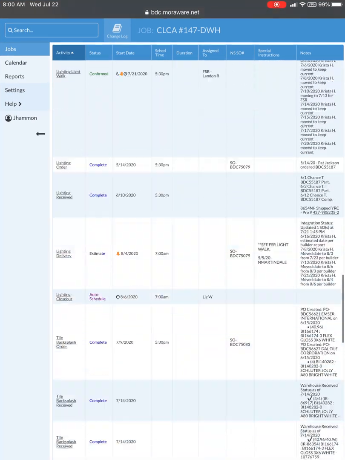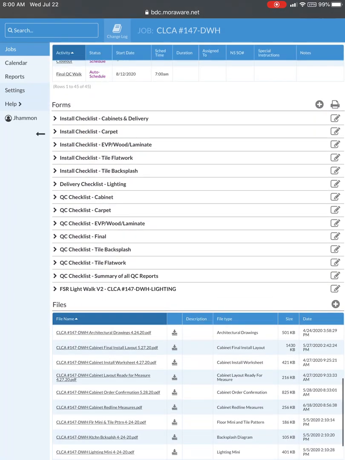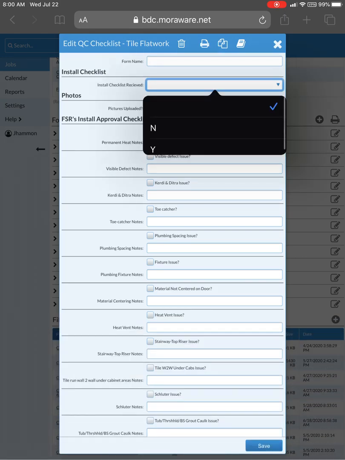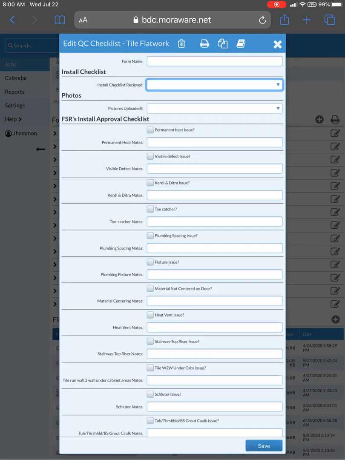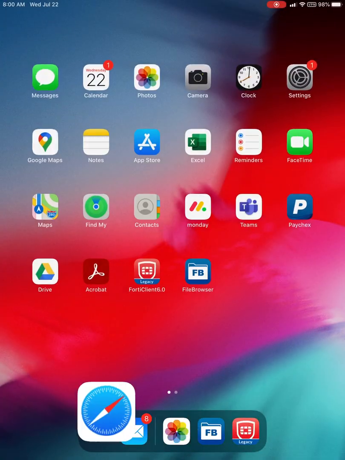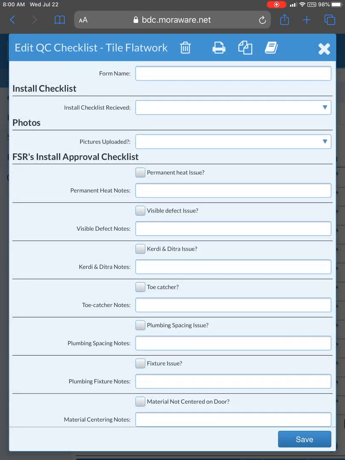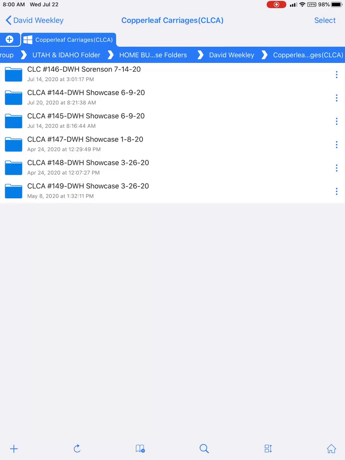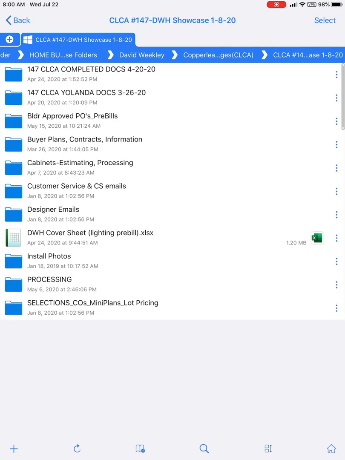Let me do a quick scenario. Let's say you've already gotten into your QC and you already started your form and you decided, oh shoot, I don't know if they actually have photos or not. And it doesn't tell you anymore what the job is, and you say you forgot, very top right corner. Tap that to add another page, and it shows up right at the top of the bar. Just a quick little trick there. Okay, so let's go back, that's right. So CLCA 147, bam, right there.